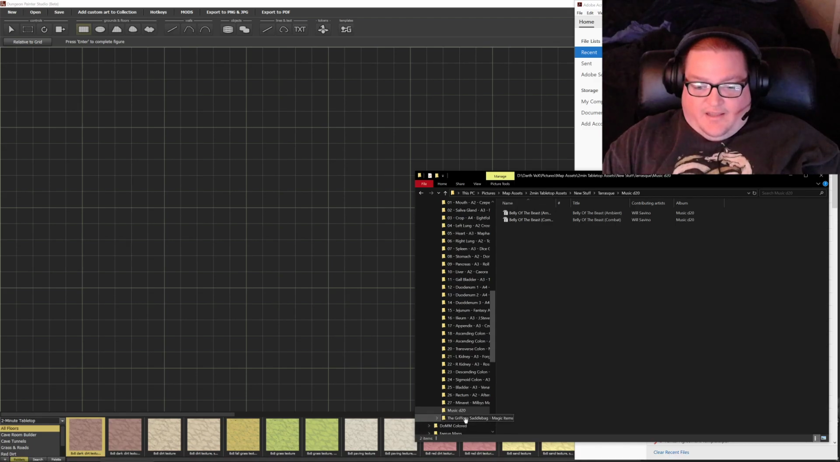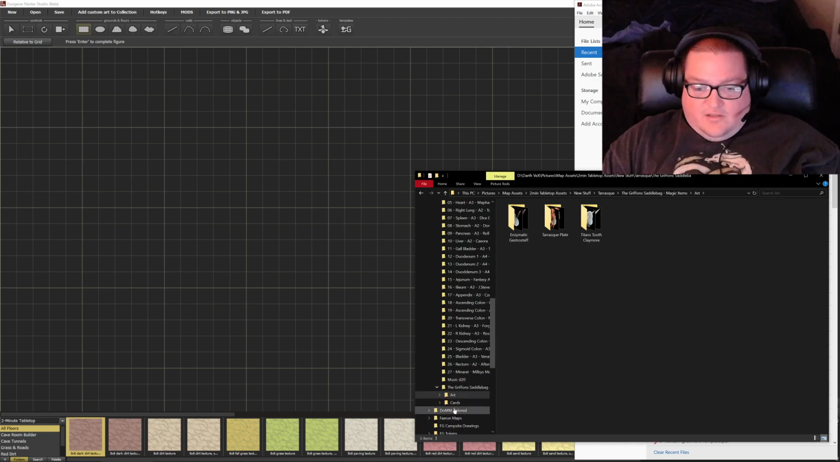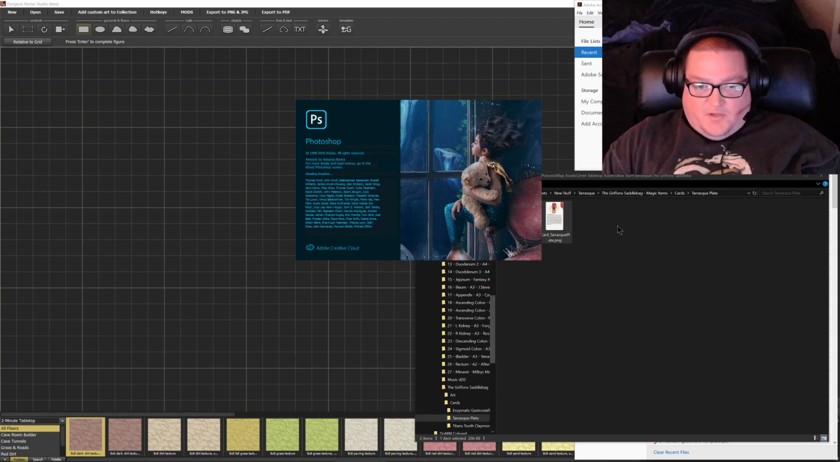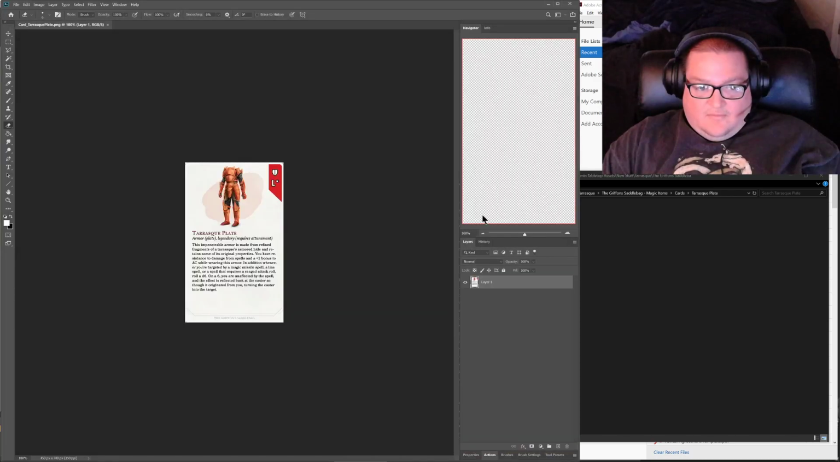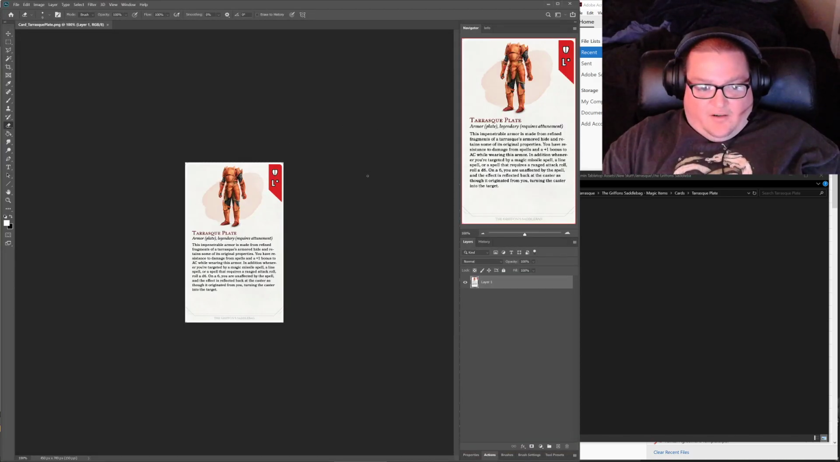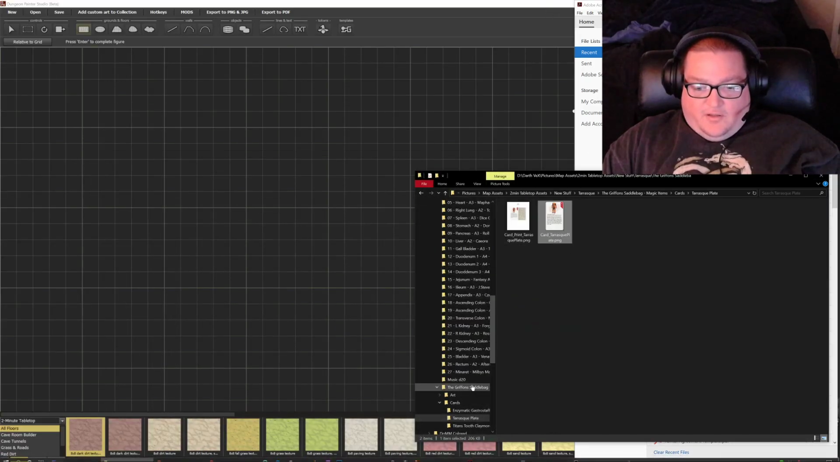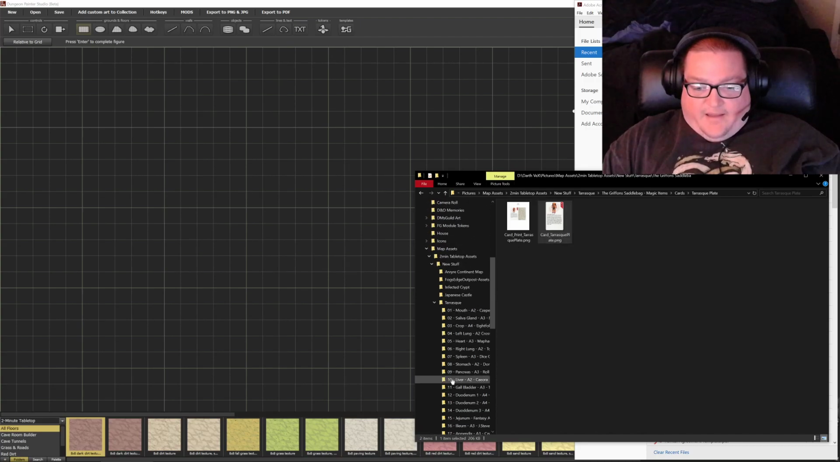They got the Griffin Saddlebag to do art, and not only art but magic items. These are the magic item cards, whereas the Tarrasque plate can load that up. I keep closing Photoshop. I should just leave it open. But this is legendary plate armor. Probably shouldn't show it for too long. There we go. I don't want to.